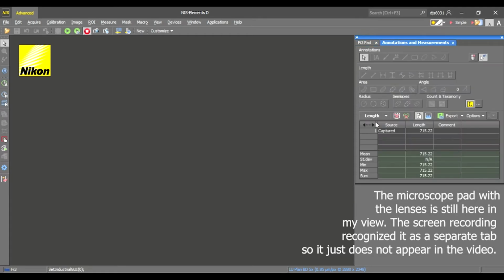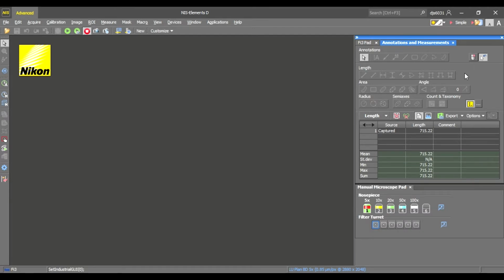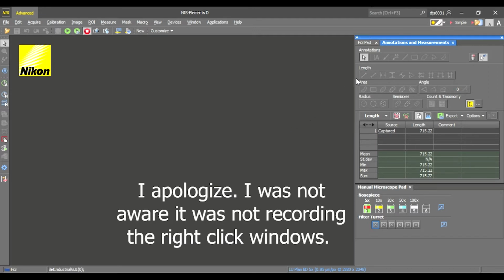The other thing here is the annotations page, which we'll get to in a minute. And then the manual microscope pad. Now, to find each of these, just in case you're setting it up, under acquisition, you can find your FI3 pad here. You can find the manual microscope pad here, and then under analysis controls, you can find your annotation and measurements pad here.